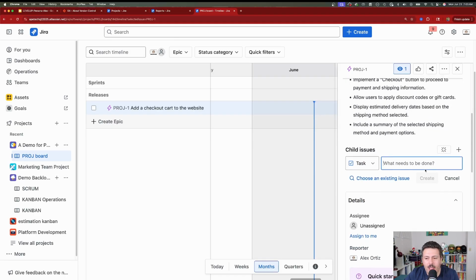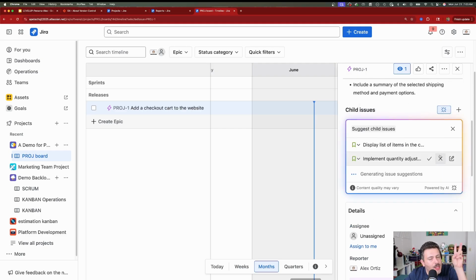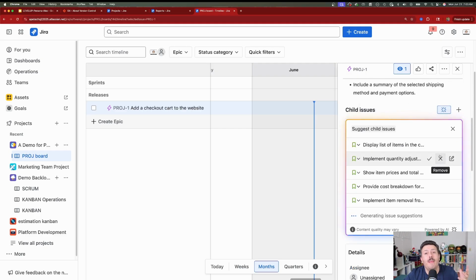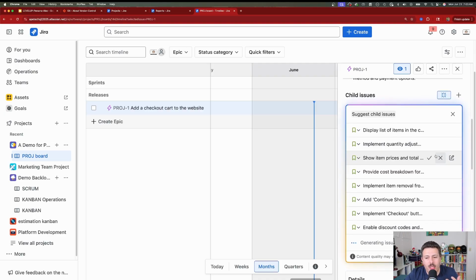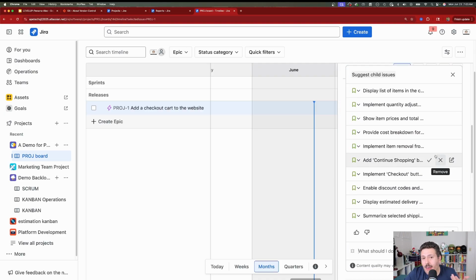And check this out. They have a little Atlassian Intelligence button. And so I'm going to simply click on that button. And because I gave it a pretty good title, but an even better description, watch what it's doing. It's going to take all those items that we know have to be in our basically stories, right? These are the things that we need to go do. And I'm just going to accept all because it's going to do the heavy lifting for me.